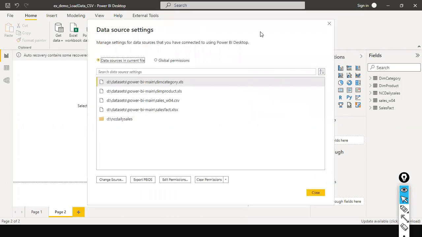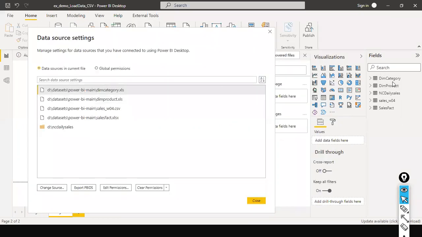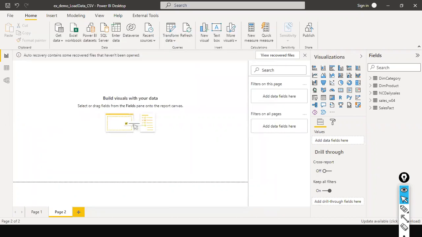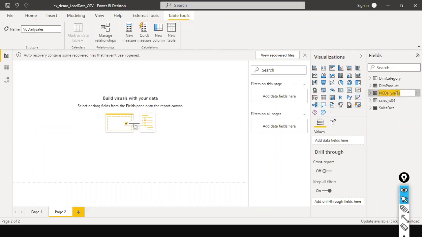With this, you should be able to understand that the dim category table got created from this XLS file, and this file is available under this folder. Now we have category, product, and daily sales. I just renamed this as fact sales, because in a real-time scenario you need to use a proper naming convention. This is the fact table.